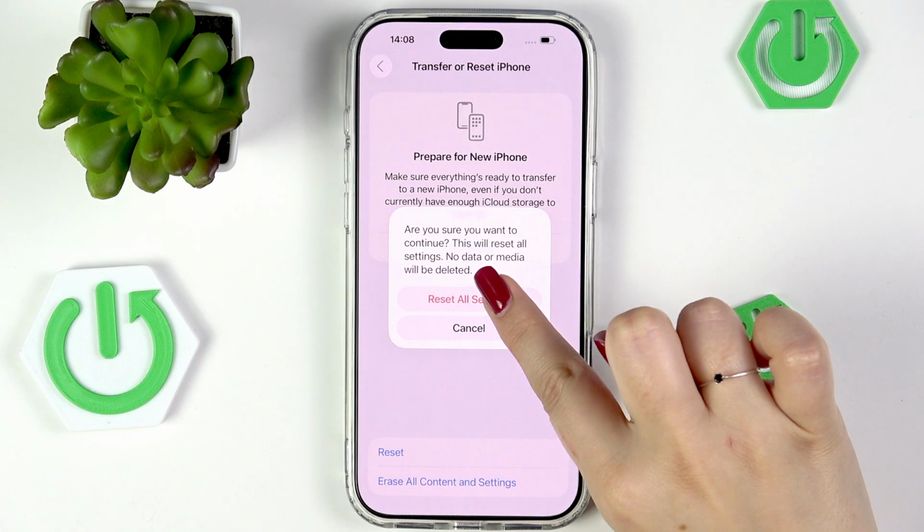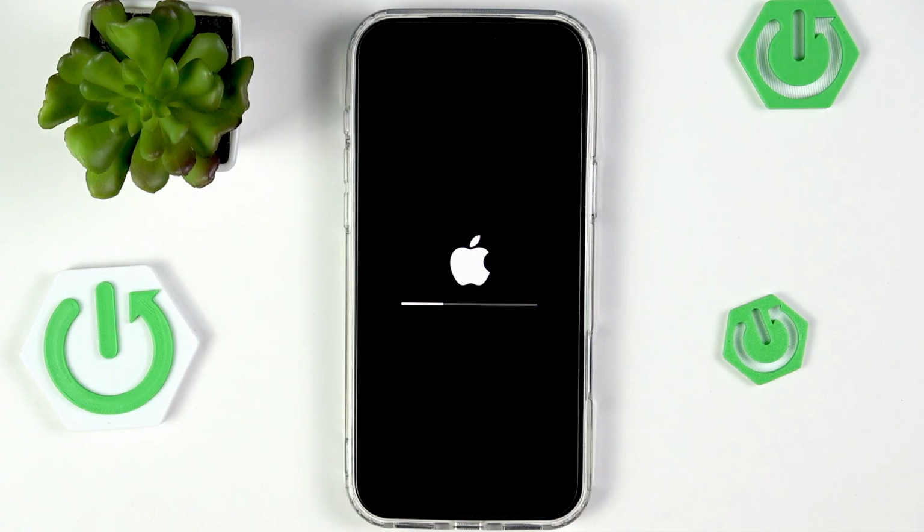So just tap on Reset All Settings if you're ready and if you're sure, and your device will right now reset everything. Probably it will need to be restarted, but it will happen automatically. Just wait until it will be turned on again.